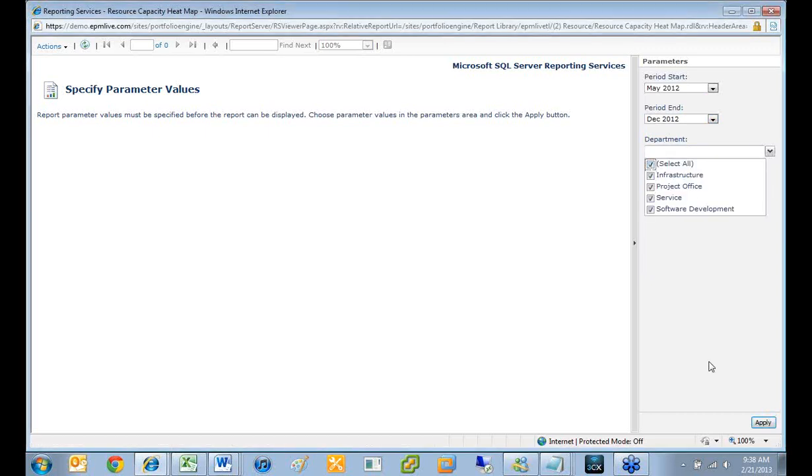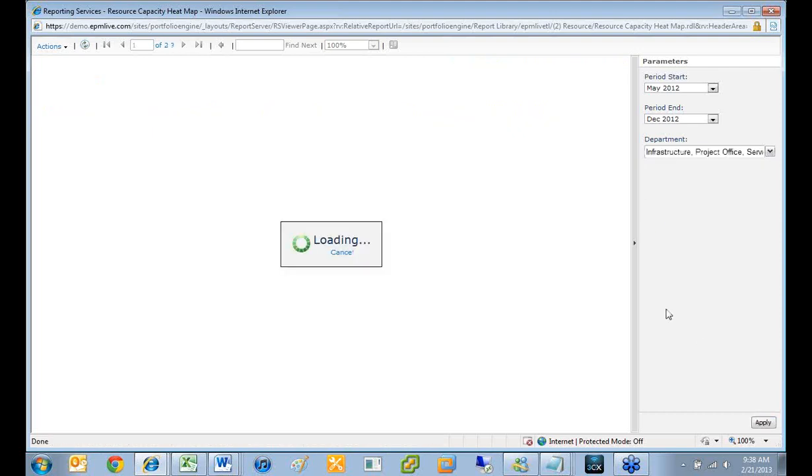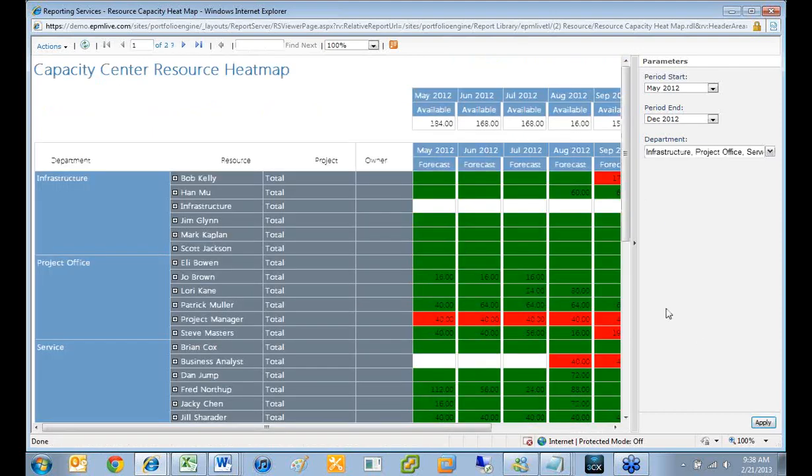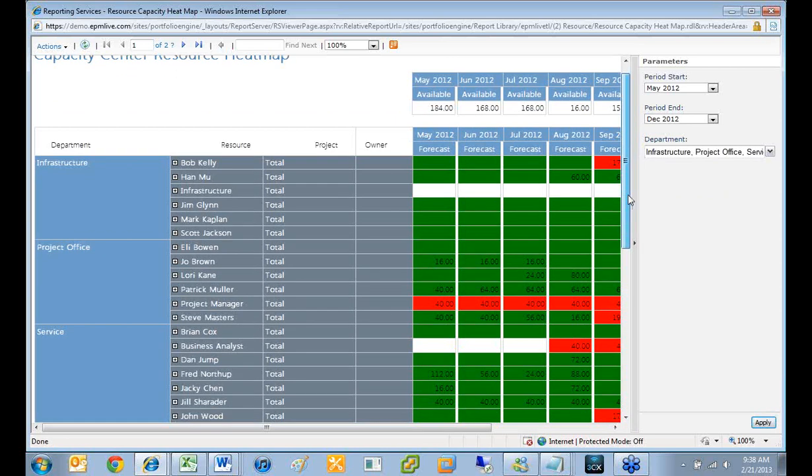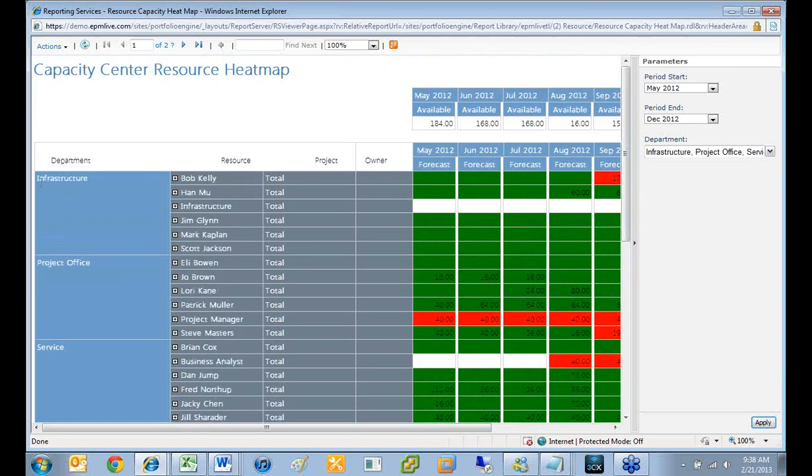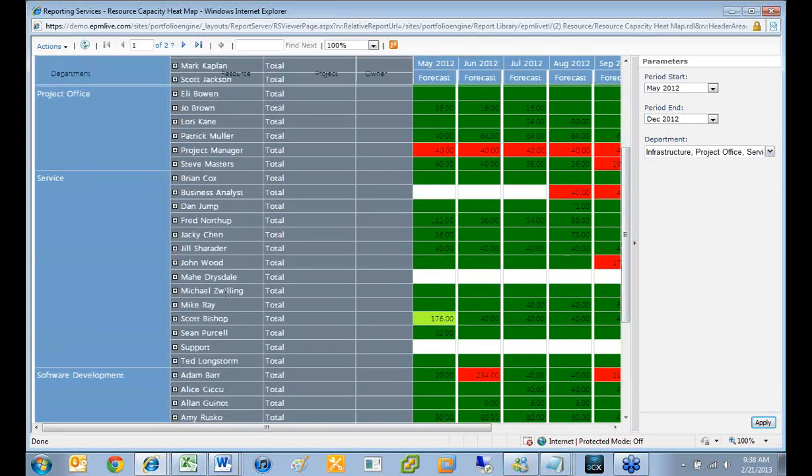Why don't I go ahead and pick all of the departments? So we're going to see lots of work here. I'm going to go ahead and hit apply, and it's going to go out into the system. It's going to aggregate all of that data for me, and it's going to show me all the different departments. So it's grouping on the left here by department, and then I can start to drill in and see this a little bit more.